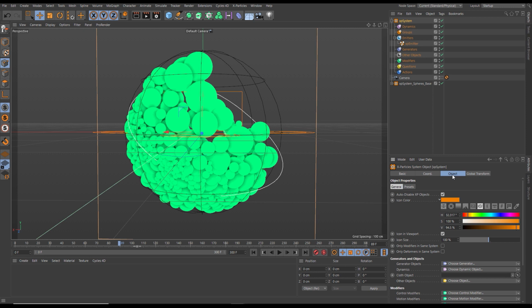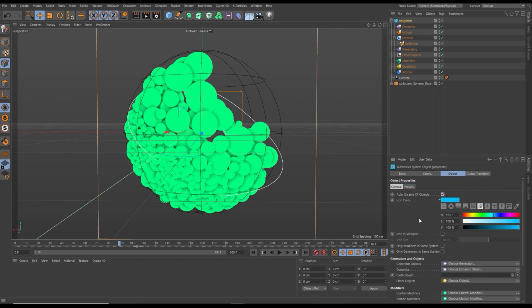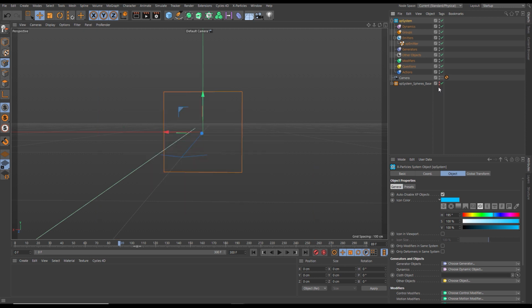Here's our new system. Let's do a couple of things before we move on. We'll go to the Object tab of that system object and take off the icon and viewport. Let's make this system blue for water. So the icon is blue. There we go. And very nice. So now our default emitter has come into the scene. I'm going to hold Control-Alt and make all of this invisible.